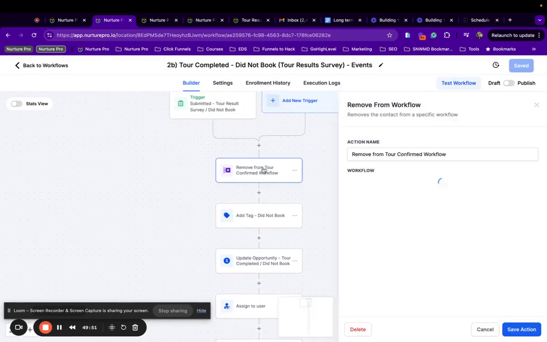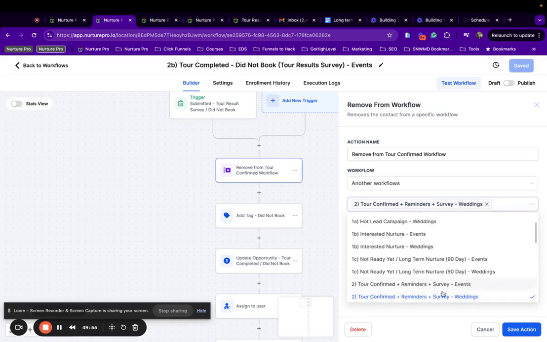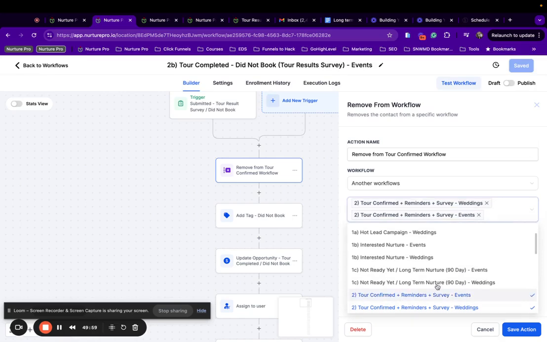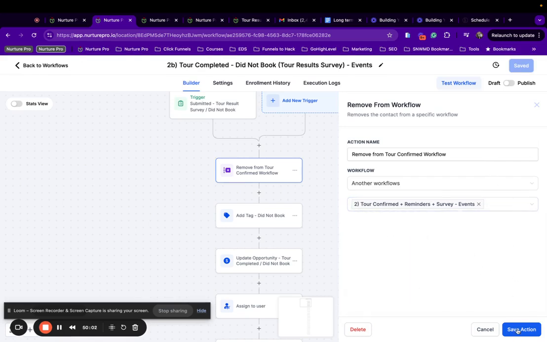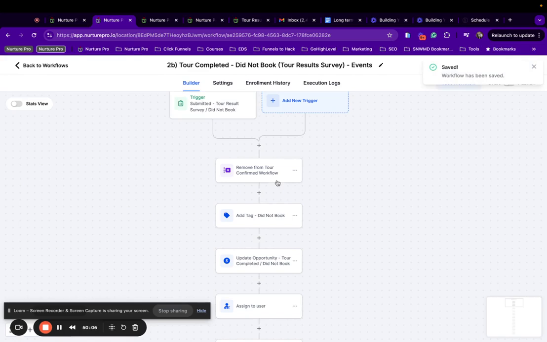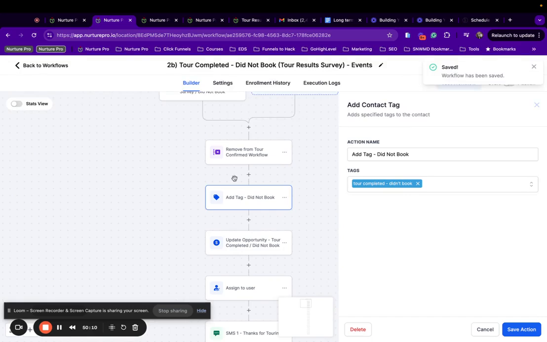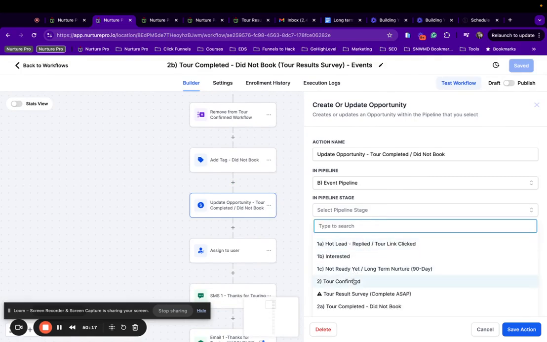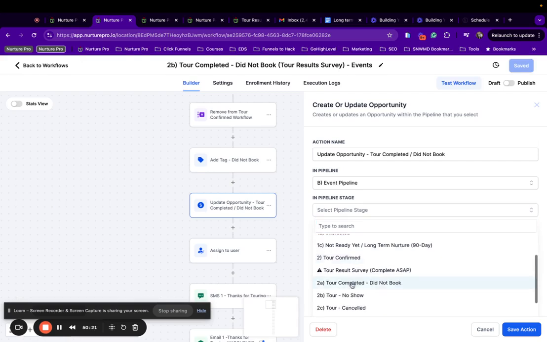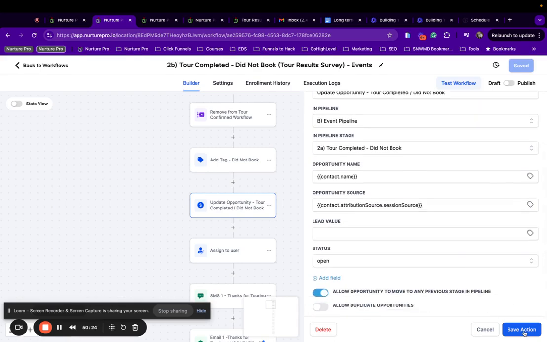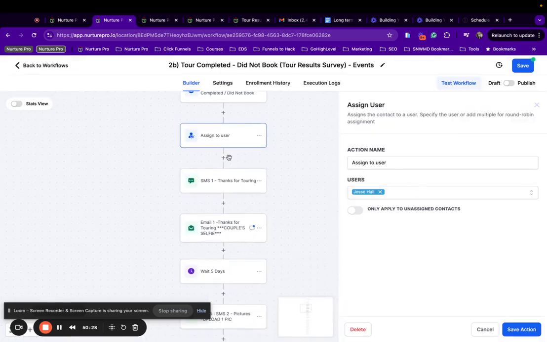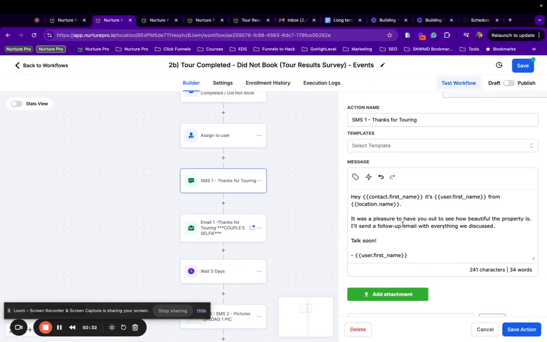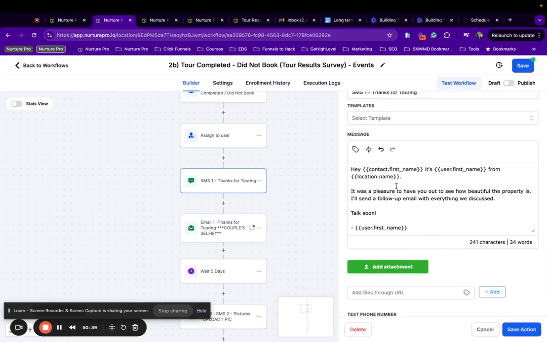And then you can come through and update all these to events. So we're going to want this one to be removed from the event tour confirmed. Tag them, and then update the opportunity and the event pipeline. Tour completed did not book stage. Save that. Can assign to the user, and then thanks for touring. We'll want to update the copywriting for the text, which it looks like we're good.